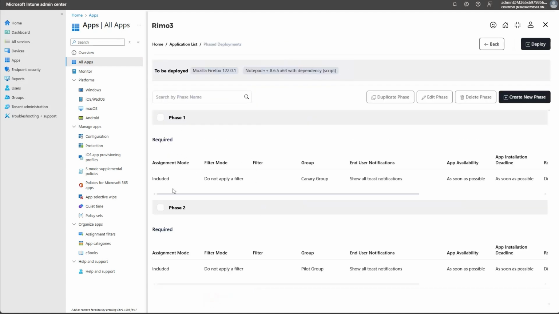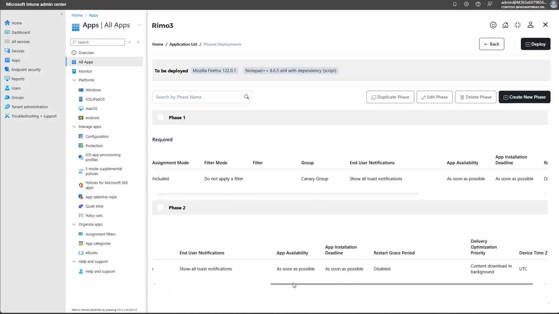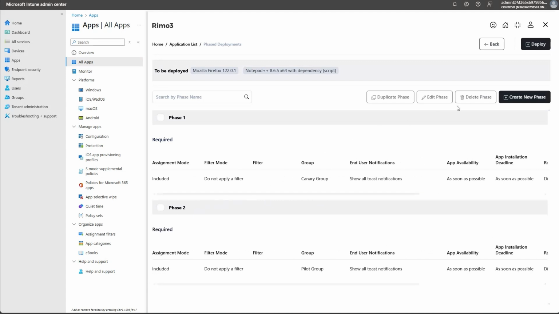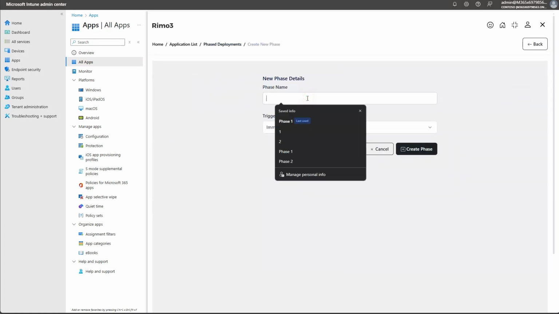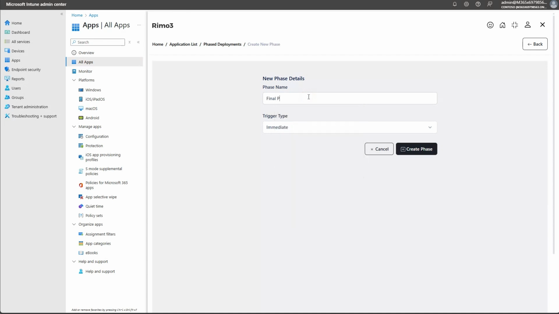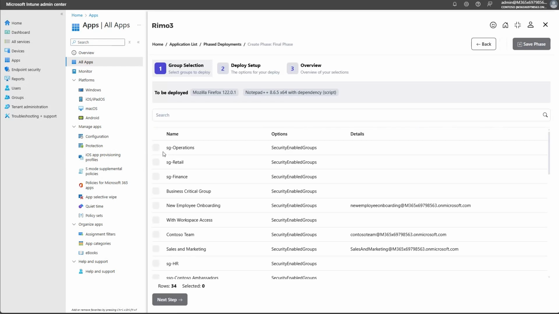Hit save. Okay, so we've got two phases now. So we've got a first phase, and then we've got our second phase. So let's create our final phase, and we'll keep this one as immediate and call it final phase. And so this is going to happen immediately after the second phase has completed, and we will just add a bunch of groups in here.